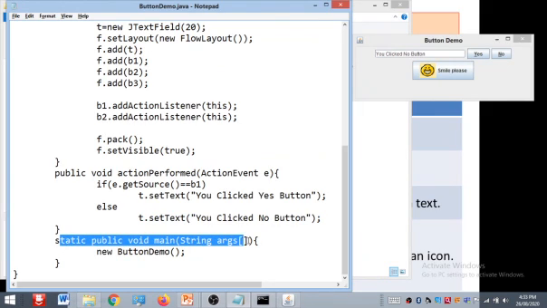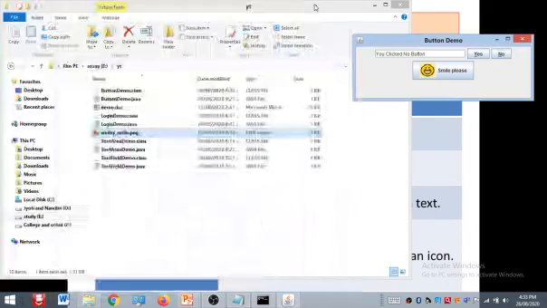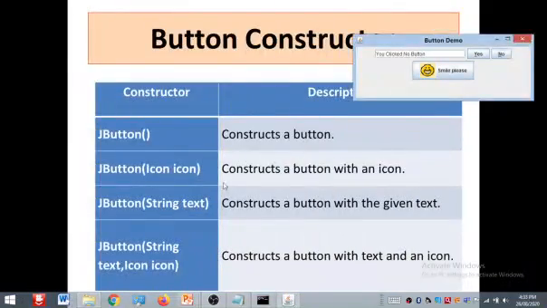Then static public void main, here we use a new button. Without creating the object explicitly, automatically it will call the constructor. So in this way we are able to implement the button.